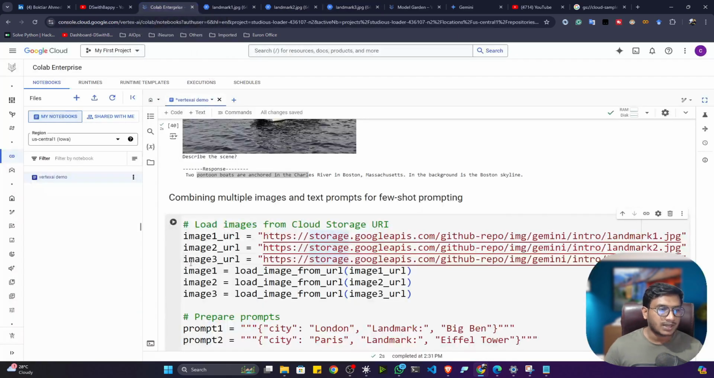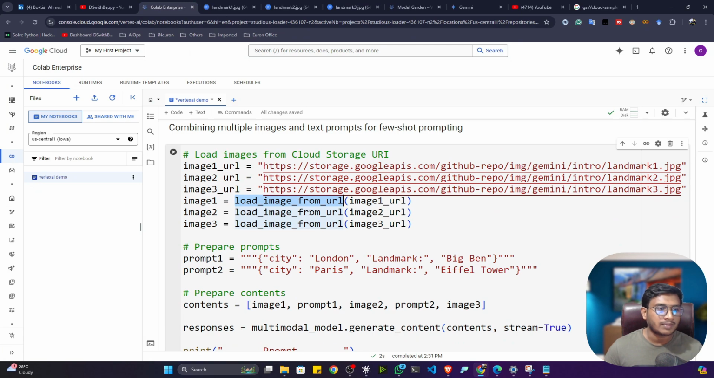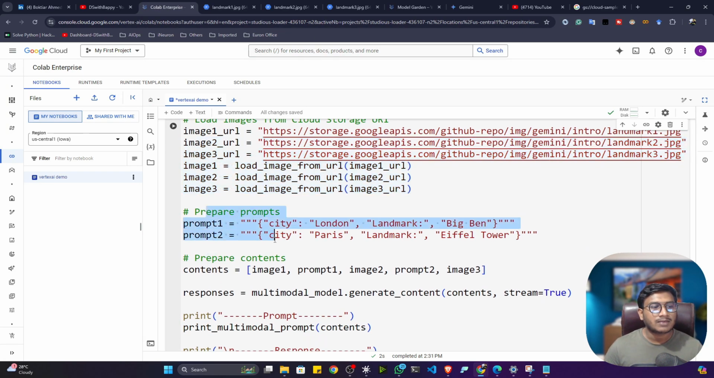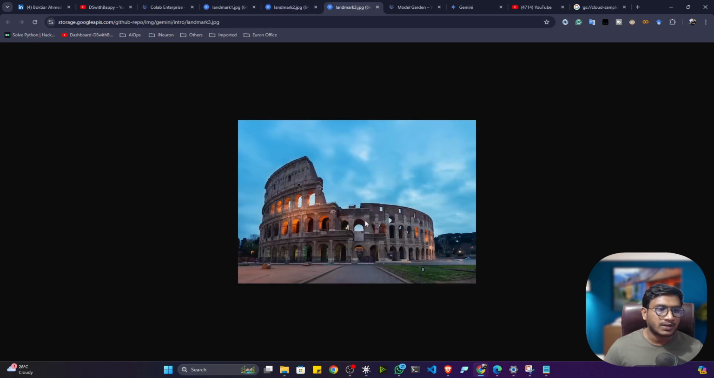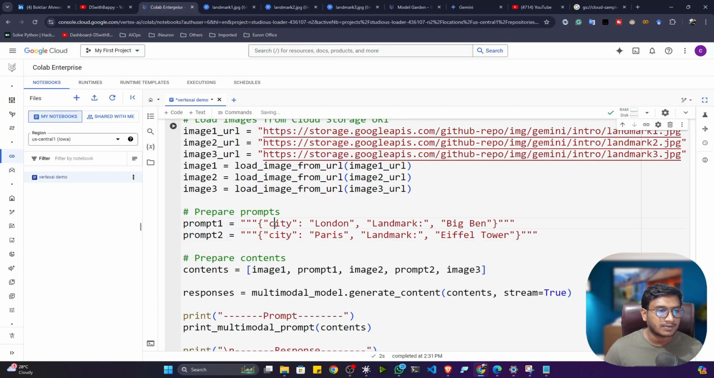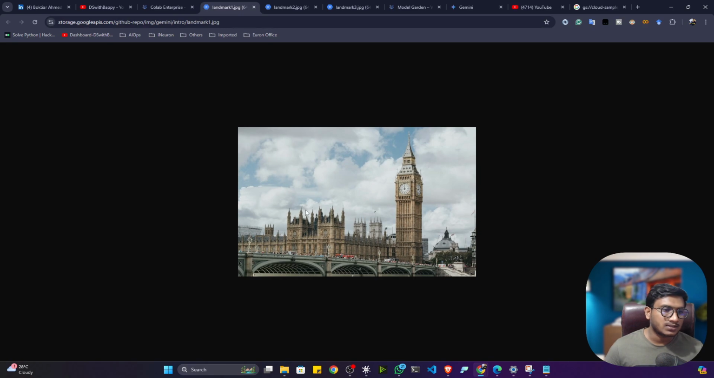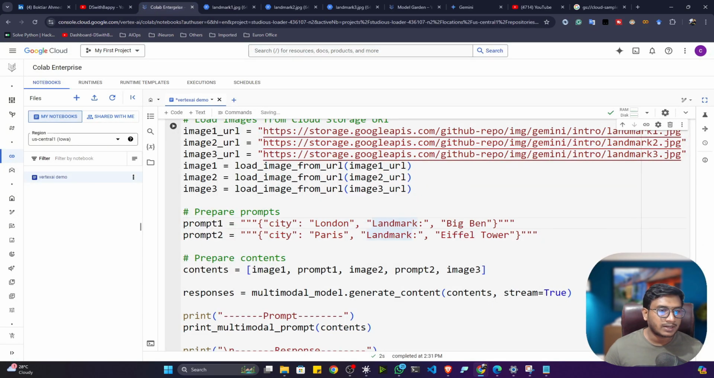So these 3 images I'm using here, and with the help of load image from URL, I'm loading all 3 images. First of all, I'm giving the prompt for 2 images, this one and this one. This one I'm not giving any kind of prompt. I've given city is equal to London, because this is a London city, and the landmark is Big Ben.